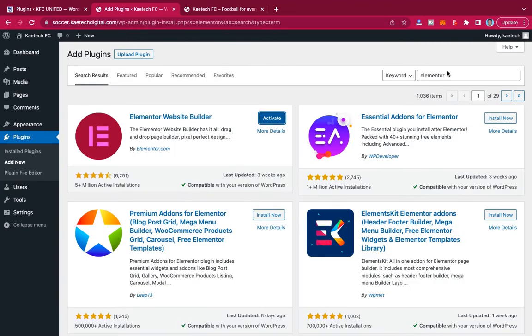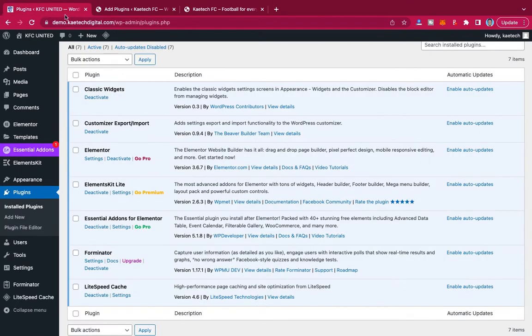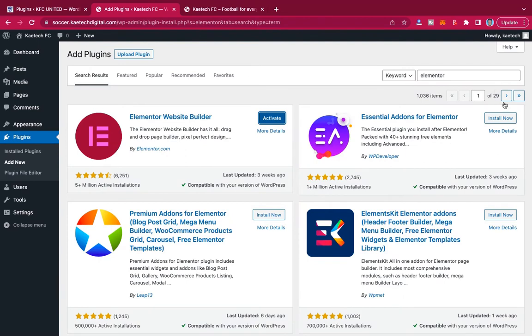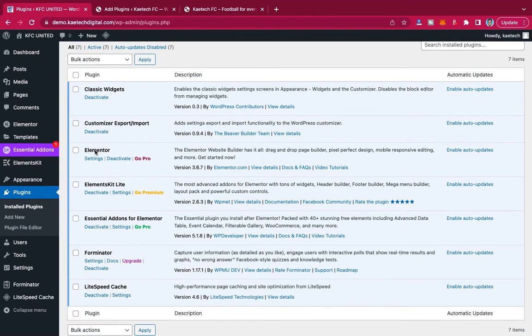So let me come back over here. Now that we have Elementor installed, do we have to install Essential Add-ons? Yes, very good. So we have Essential Add-ons and Element Kit. I'm going to install this one, and then also install this one. Then what again are we supposed to install? We install 1 2 3. So we have Forminator, the classic widget, and LiteSpeed Cache.